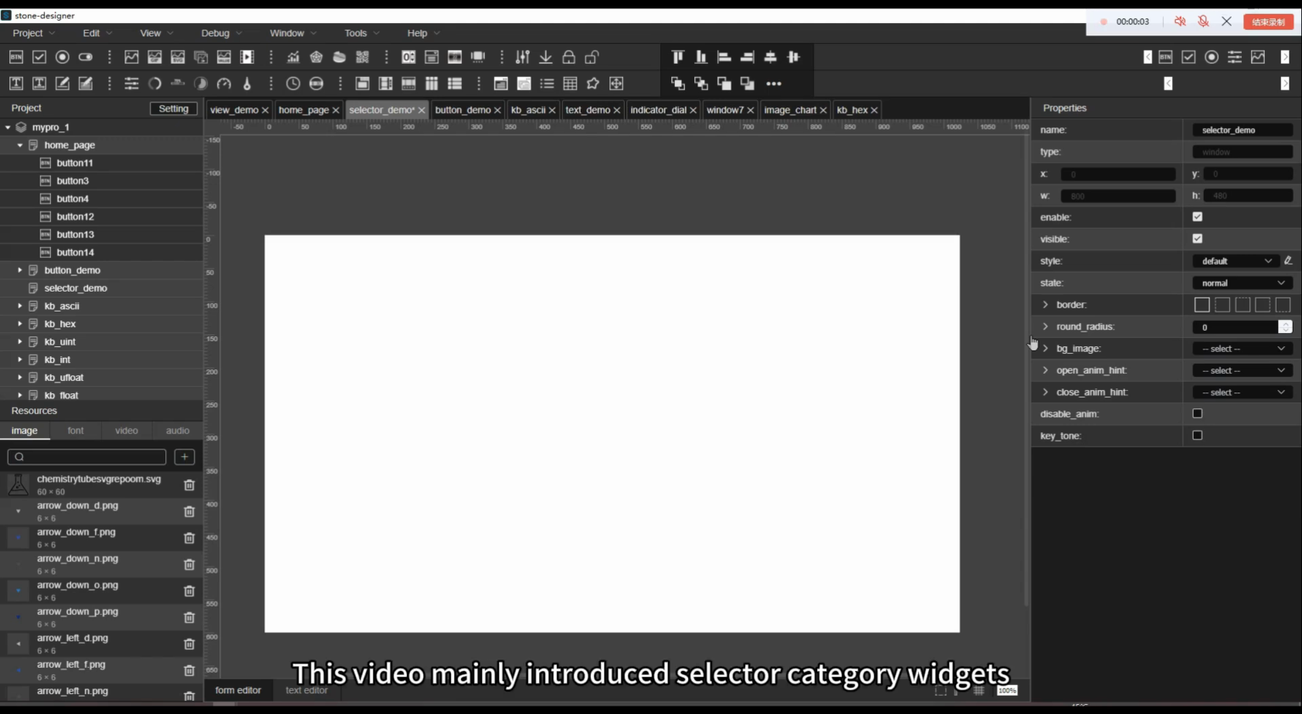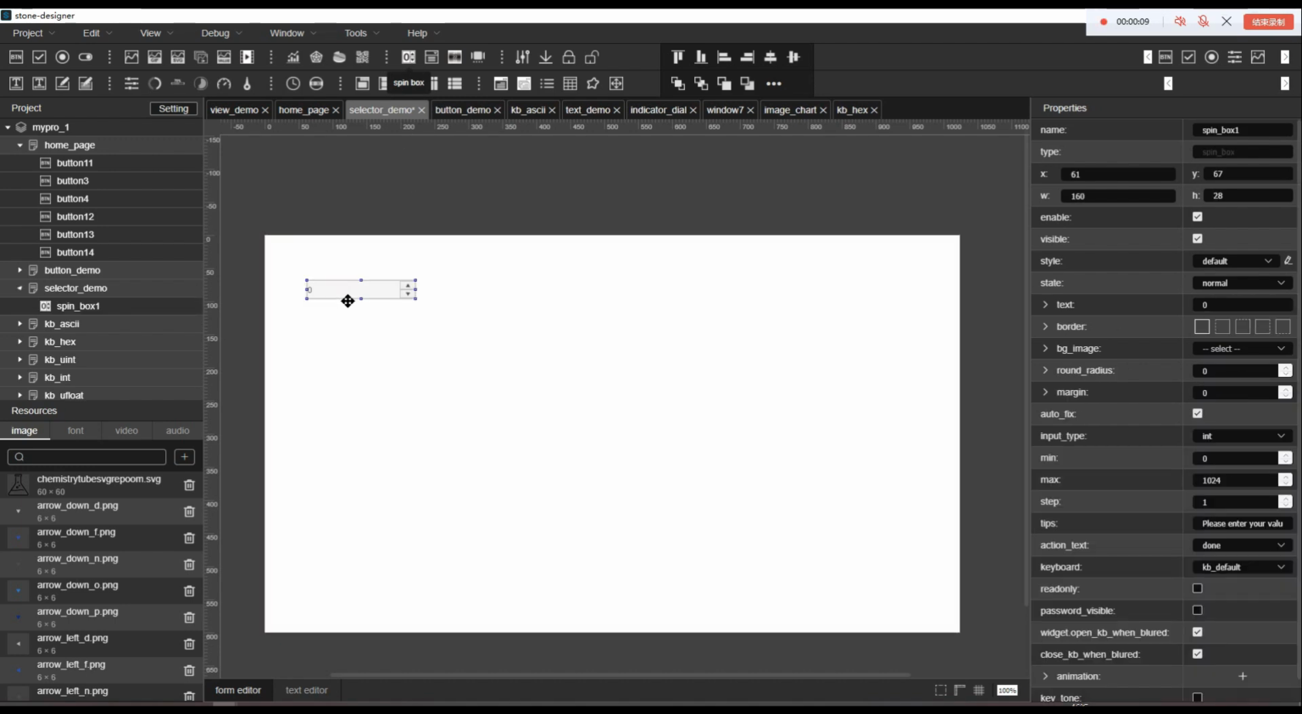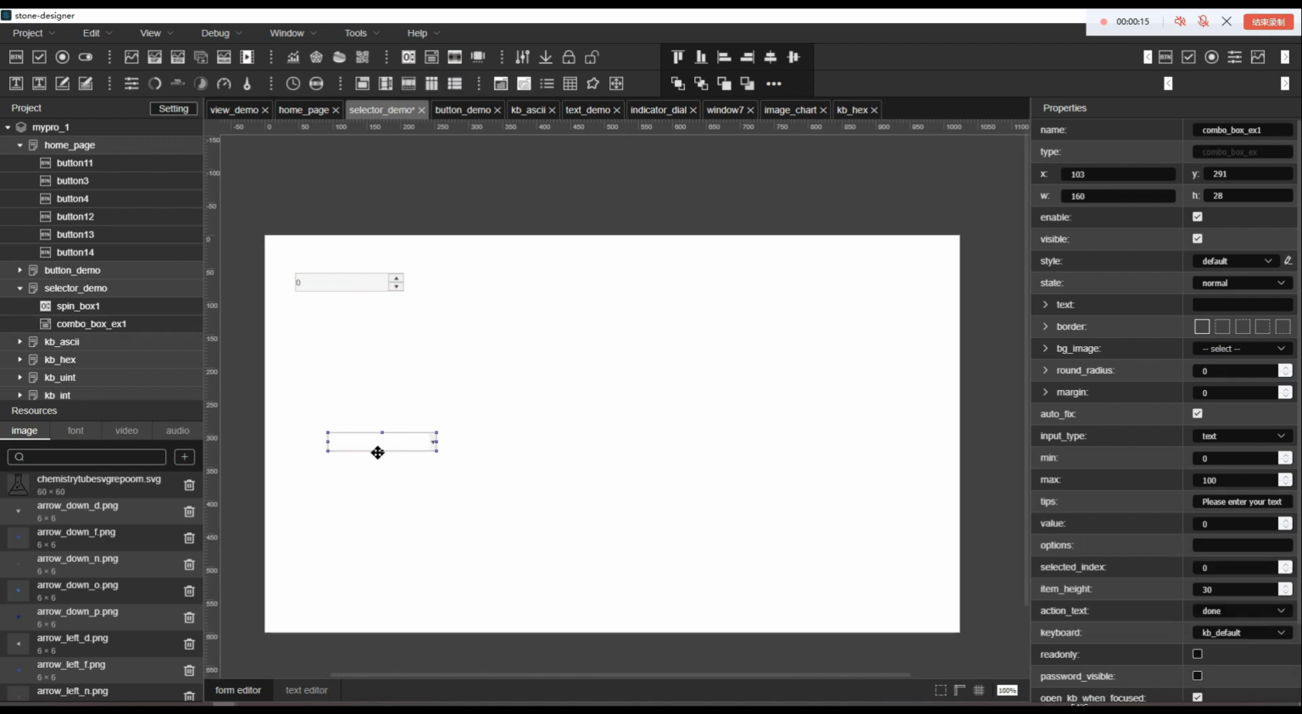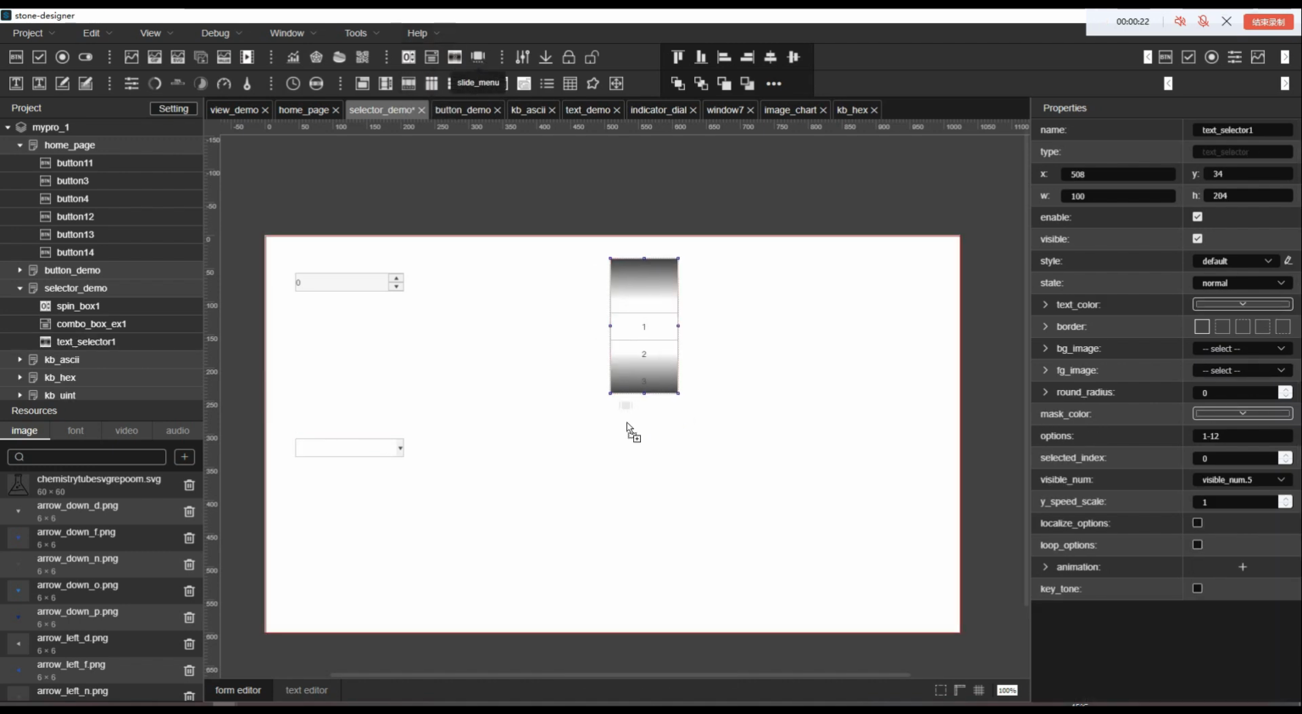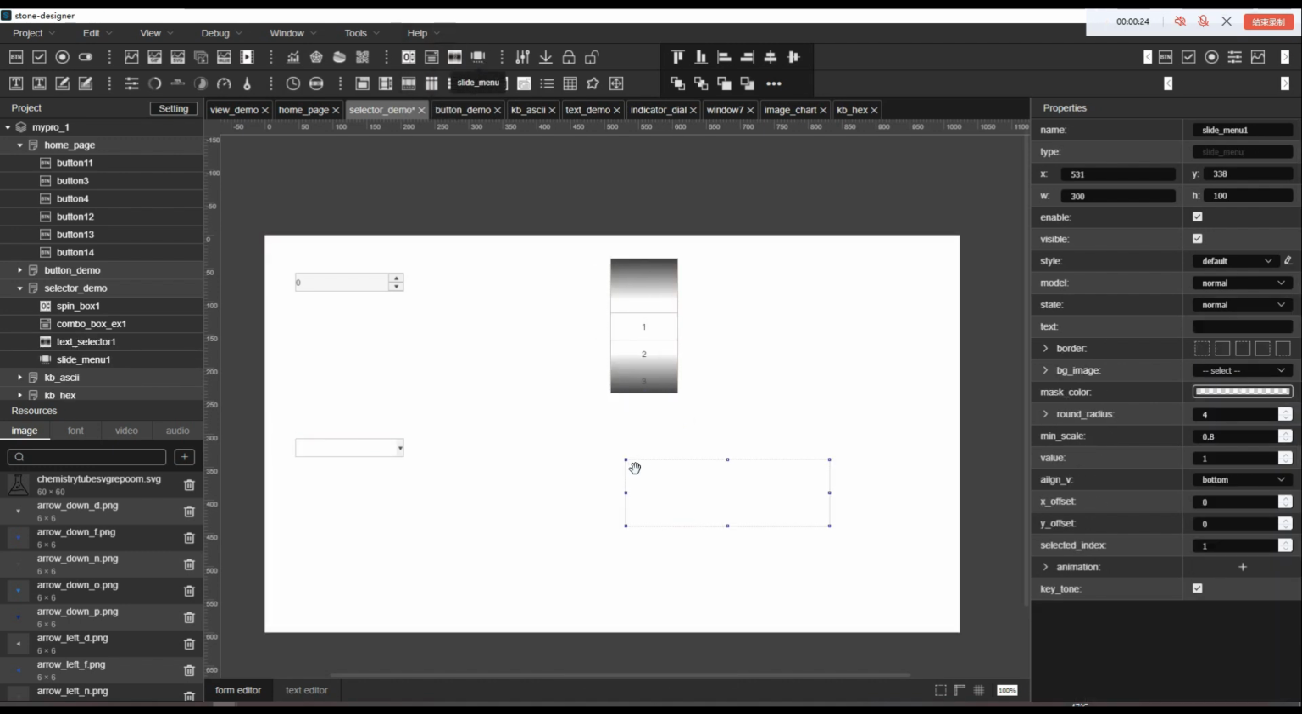This video mainly introduced Selector category widgets. Spin box, combo box. Text selector. ND slide menu.